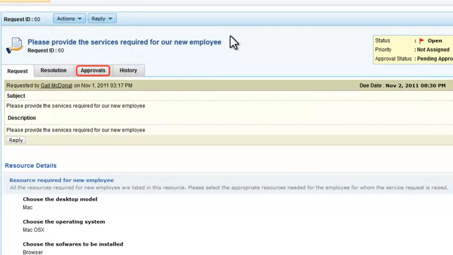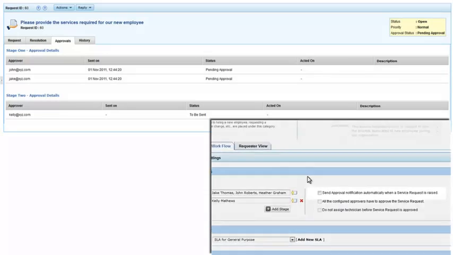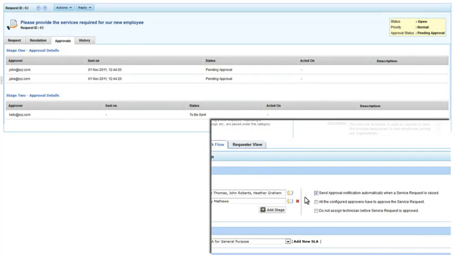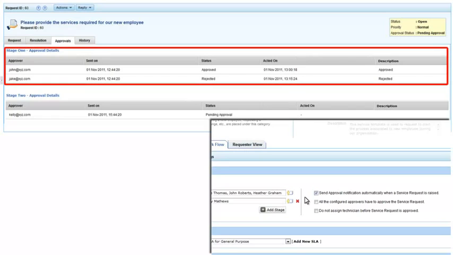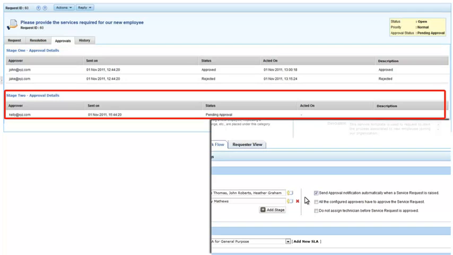The Approvals tab lists the approvers of the service requests. Let's take a look at the approval configurations to understand multi-stage approvals better. If you have selected the Approval Notification option, then an approval notification is sent to approvers of the first stage. And if any one of the approvers approves the request, then the approval notification is sent to the next consecutive stage.